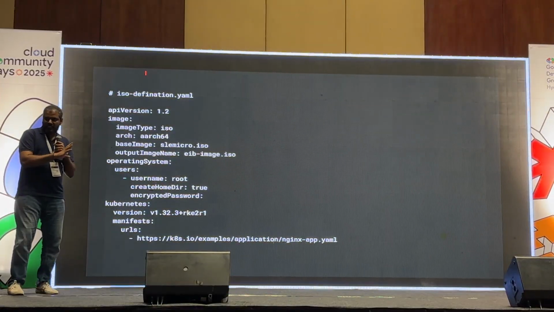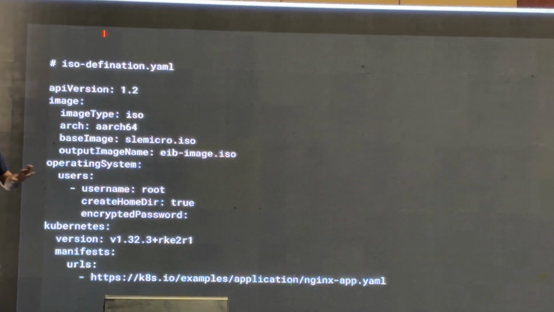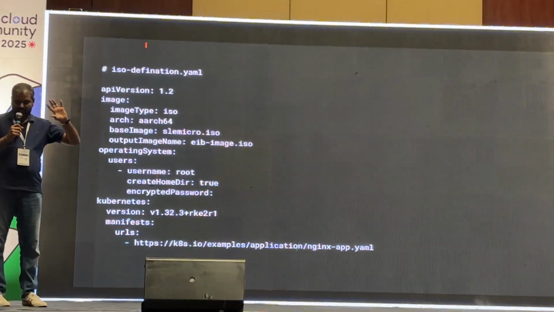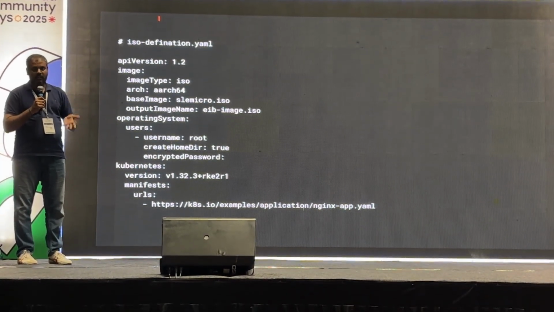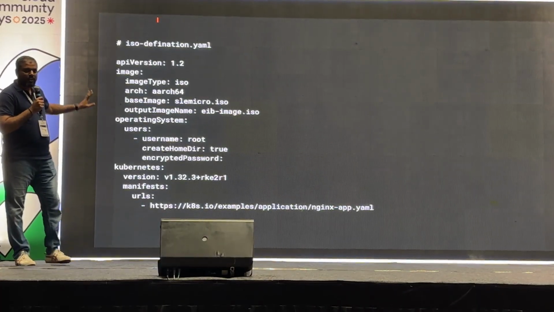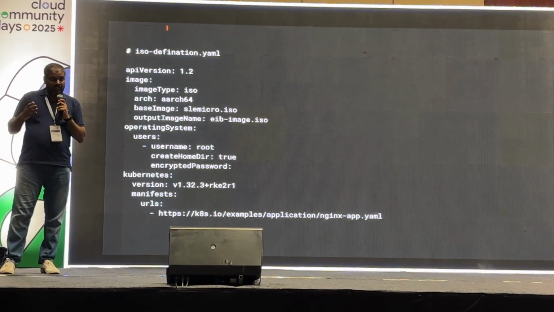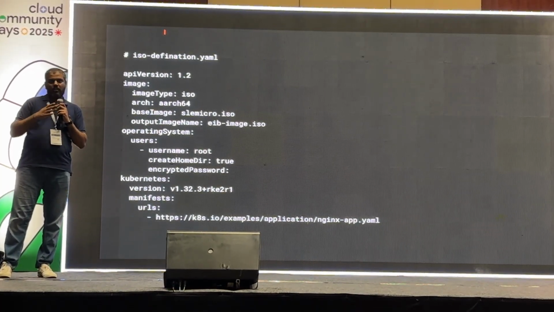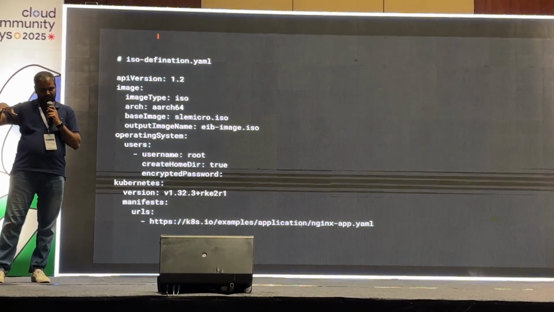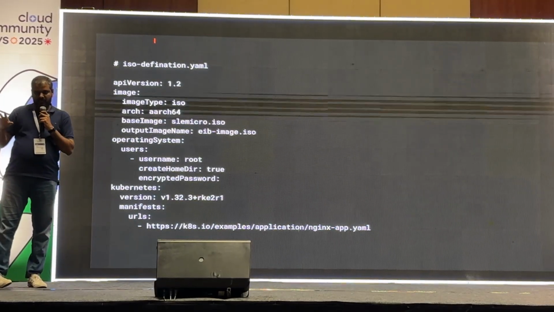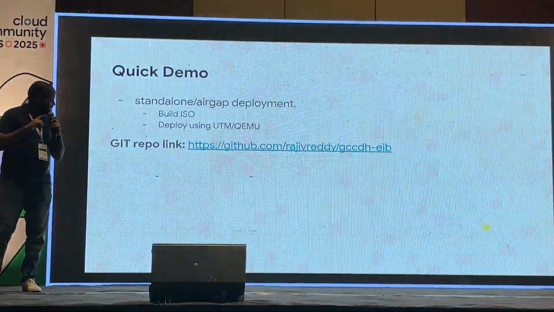This is how the definition file looks. It's very simple and easy. You choose your base image. If you know Docker, it's almost the same way. You have a base Dockerfile, within which you define the base and then write all the commands you want to run. Rather than writing commands, you define how many users you want to create and what Kubernetes version you want to deploy. Especially for air-gapped environments, where you don't have access to the internet, you want to load all your applications when building the image itself. Then you take that image, load it, and it's already up and running. You define all the other stuff, and the next step is to load it. That's what I'm going to demonstrate now.